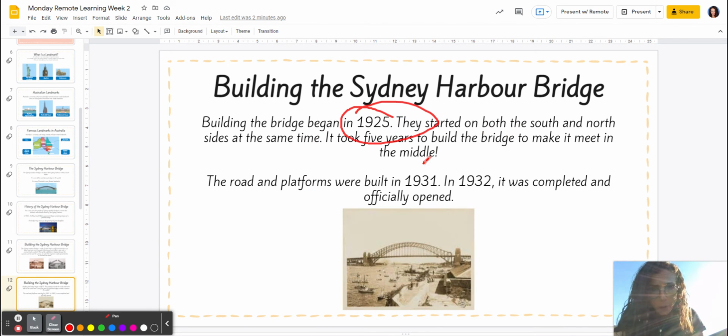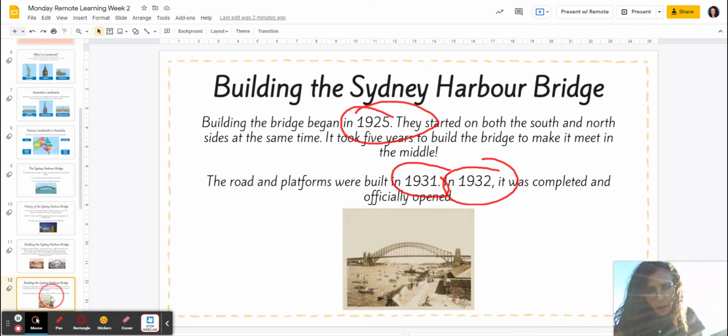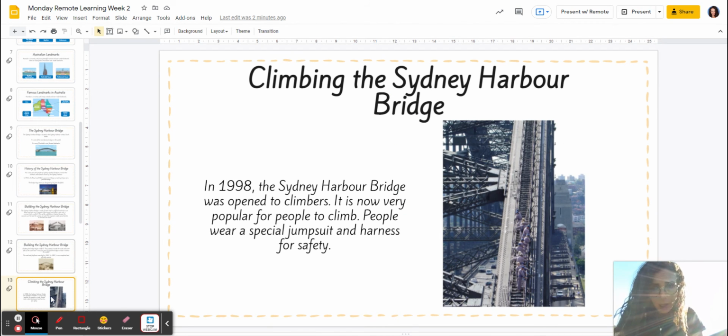and the roads and platforms were built in 1931. It was completed and opened in 1932. So it took quite a few years for them to actually build this particular bridge. You can now climb the bridge. From 1998, it was open to allow people to be able to climb the bridge. And maybe when you're a little bit older, you'll get to do that.